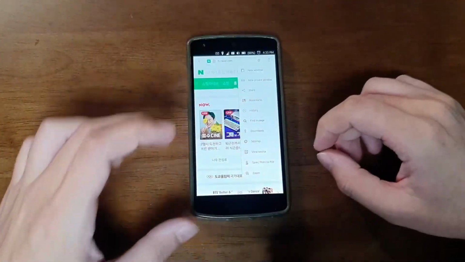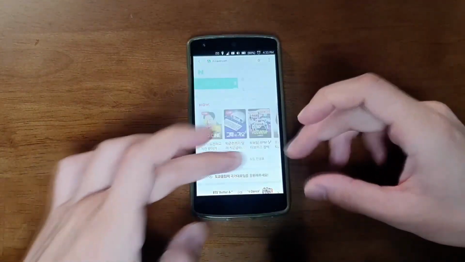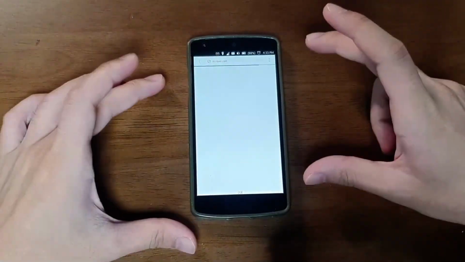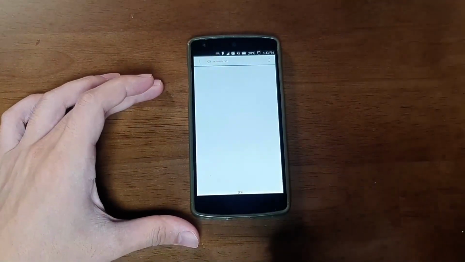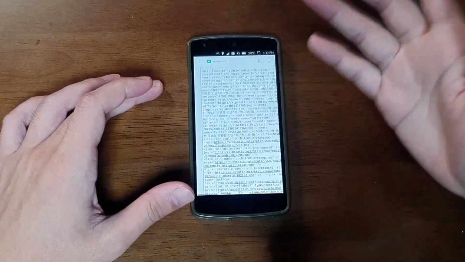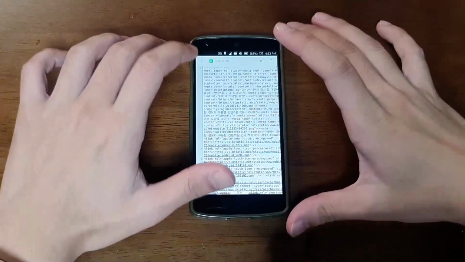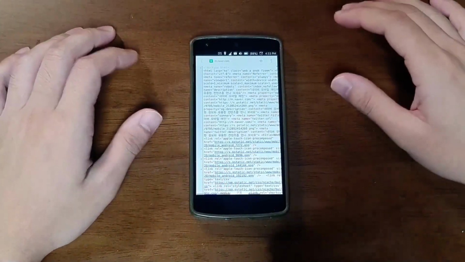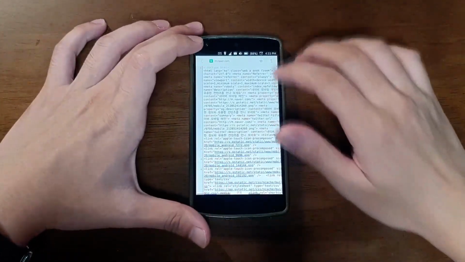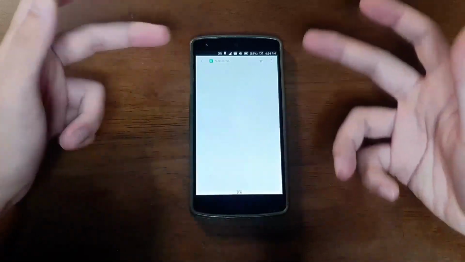And in the setting, there's one unique thing is you can view the source immediately. I think this is the first mobile operating system doing such thing in my usage, so it's quite interesting. But other than that, there's nothing much on the setting.